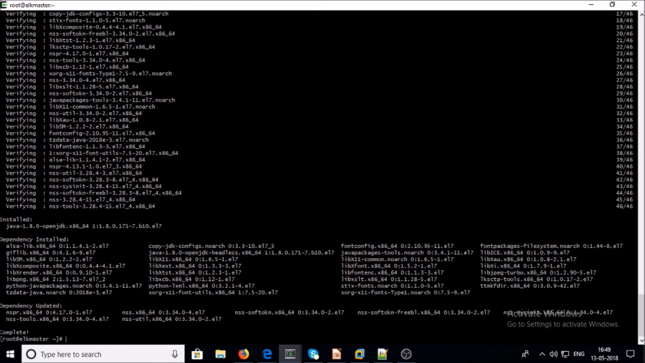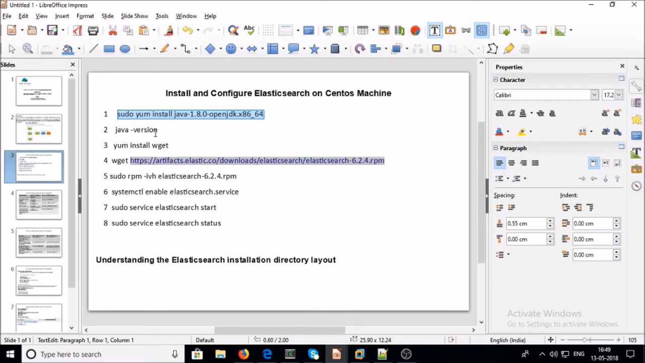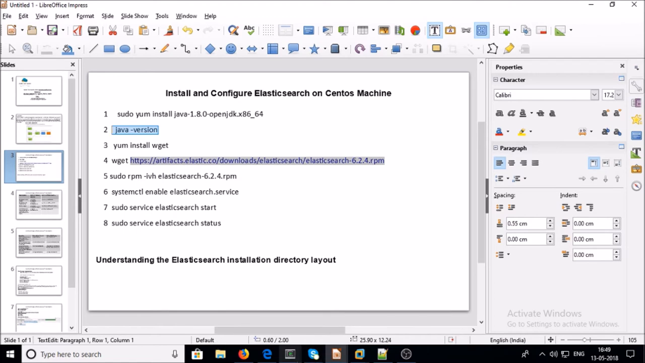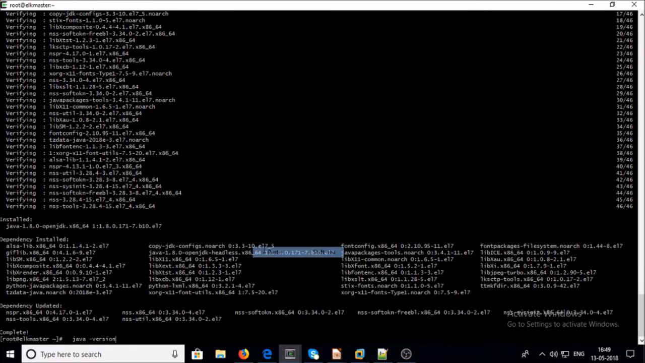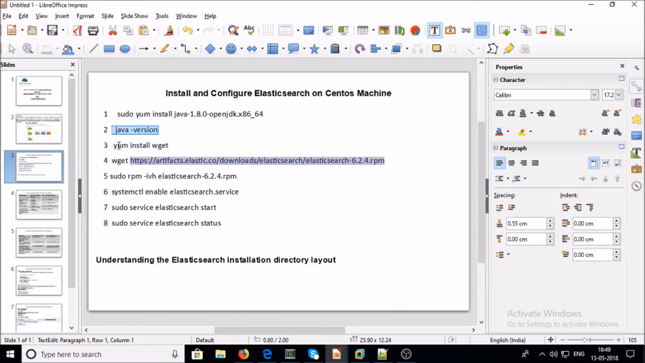Okay, JDK has been installed and configured. We can verify the Java installation by using the java -version command. Okay, JDK has been installed on this machine. Next step is I am going to install the package called wget on the machine.